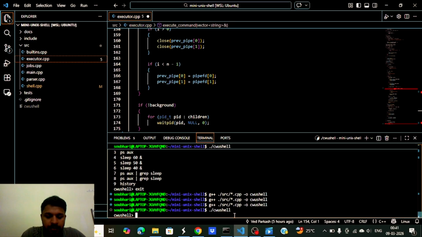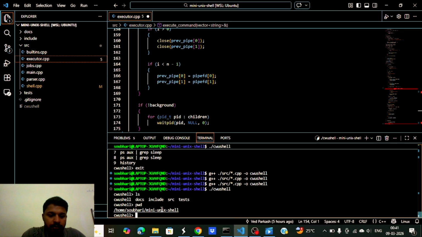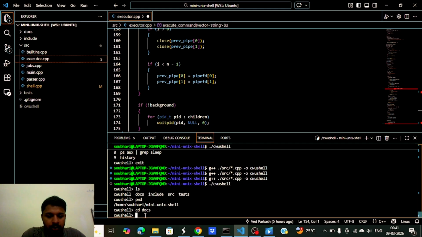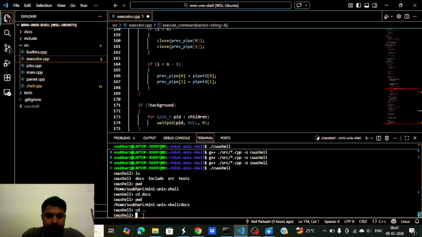Let me show you some of the basic commands, like listing all the directories, and the current working directory, which is Mini Unix Shell. This is the directory where my project is running. cd docs, like this is the document directory. So you can see now we are in the document directory.